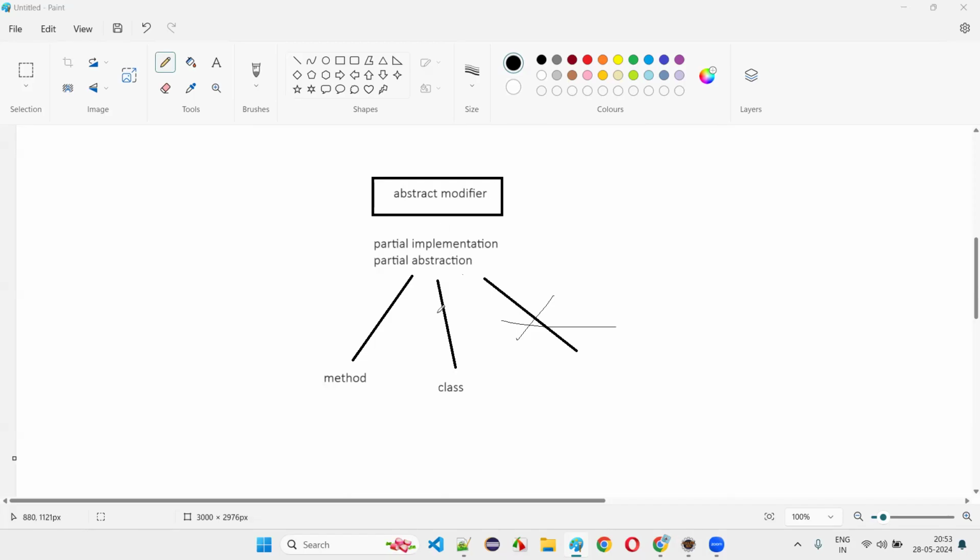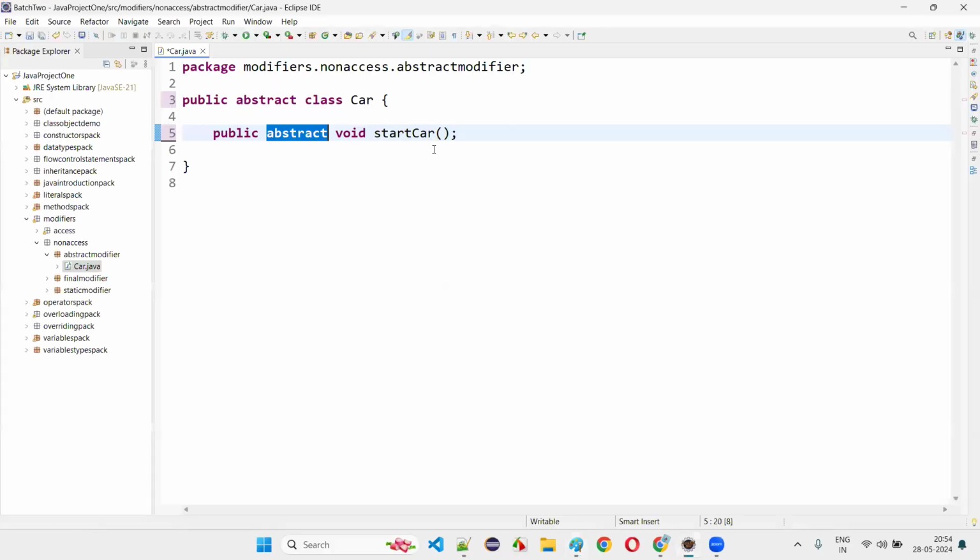The only modifier that can be specified for both a method and a class is the abstract modifier, guys. It cannot be specified before a variable. Not applicable for variables, only for methods and classes. And if you specify the abstract modifier before a method, that method should not contain a method body, and the class containing at least one abstract method should also be specified as an abstract class. Only abstract classes can hold abstract methods.